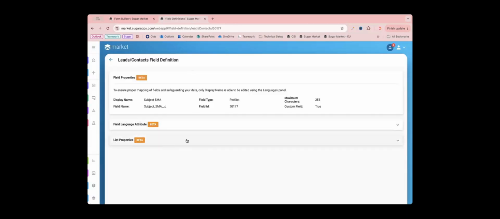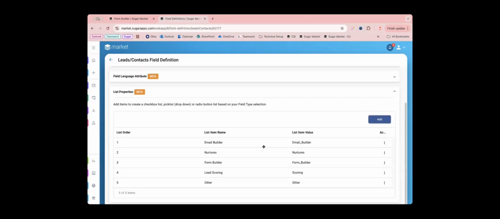And then there's going to be a little drop box right here called list properties. Click on that, and this is going to show you the list item name and the list item value for each option, so that I can see the list item value is what I need to map back in my form to make sure that it goes back into the correct field in CRM.